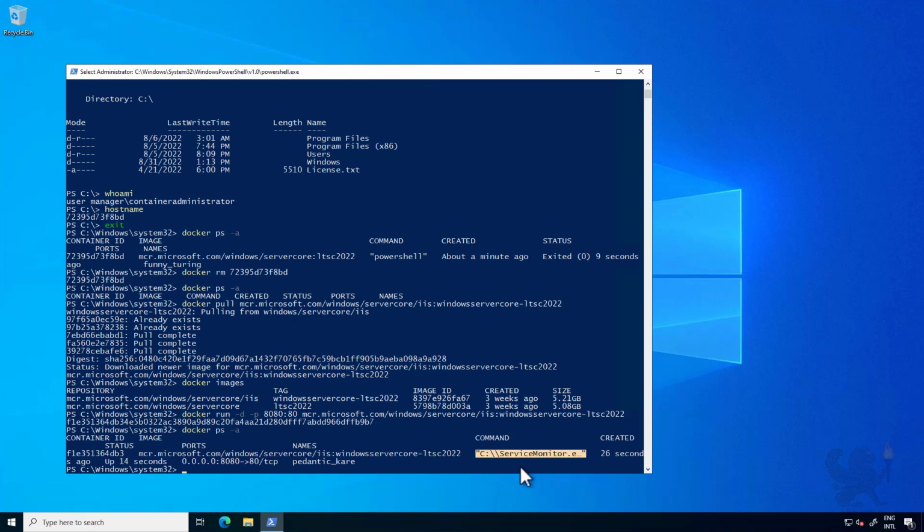And this is because if there was nothing to run, Docker would simply exit the container and stop the container. So with IIS, there's a service monitor executable that keeps running in the background to keep the container open. Now, you can also notice that the IP address of the host, which is basically represented by zeros here, is targeting the port 8080 to the port 80 of the container.